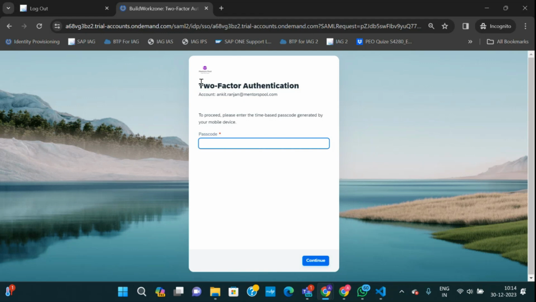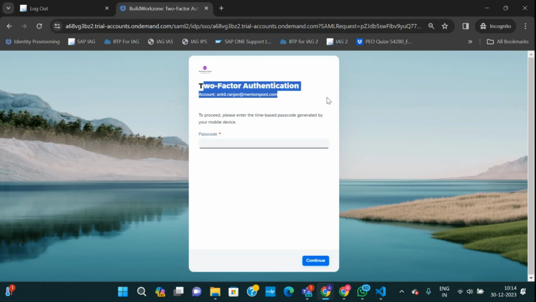Otherwise, the first time it gives a QR code which you have to scan and register in the app which you have downloaded from Play Store or App Store, and then it will give you a code. You have to subscribe and then you'll be able to log in to the application. So two-factor authentication can also be configured if required, right?